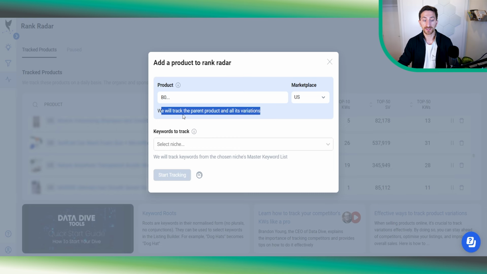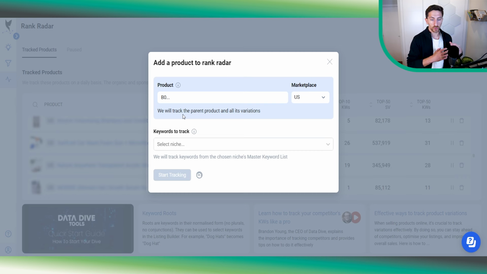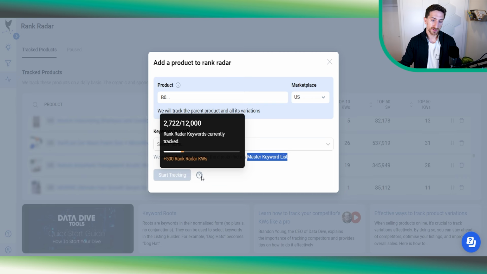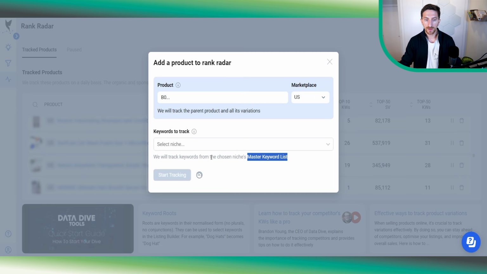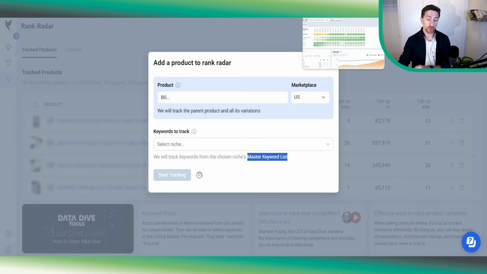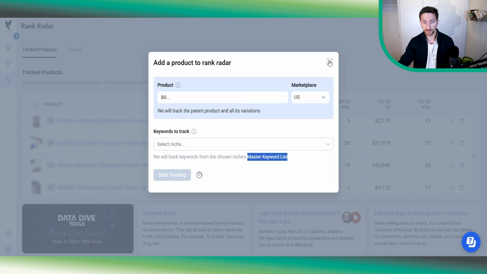And after, you need to select the keywords to track. So first you need to make a master keyword list, and then you will be able to find the keywords to track, because here you need to select a niche in the master keyword list. And after you have done that, you can start tracking keywords. And as you can see, we have this limit of keywords, and if you use this plan, you have 2,000 keywords you can track. So it's quite a lot.